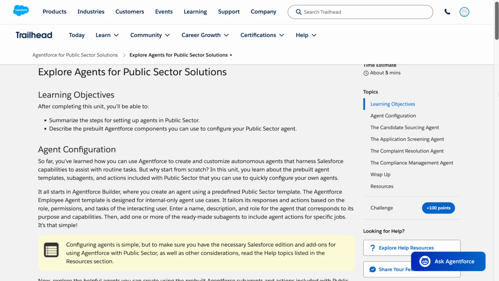Explore agents for public sector solutions. Learning objectives. After completing this unit, you'll be able to summarize the steps for setting up agents in public sector. Describe the pre-built Agentforce components you can use to configure your public sector agent.